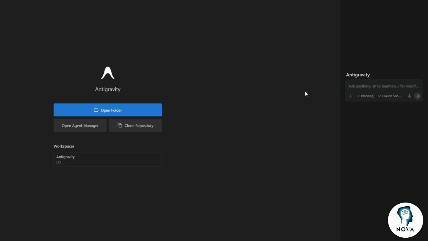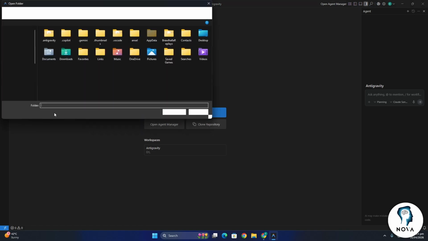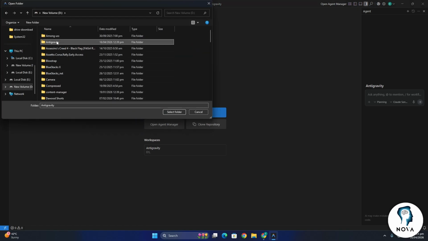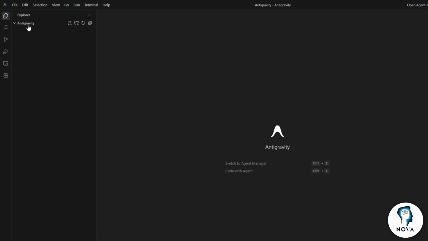Now, the first step is to create a new project. Look for an option that says Open Folder. Click on it, then choose a location on your computer where you want to store your project. You can create a new folder and give it a simple name like My Antigravity app. Try to keep names simple and clear so you can find your projects easily later. Once you create the folder, open it inside the platform. Now your project is ready. Everything you build will be saved inside this folder.